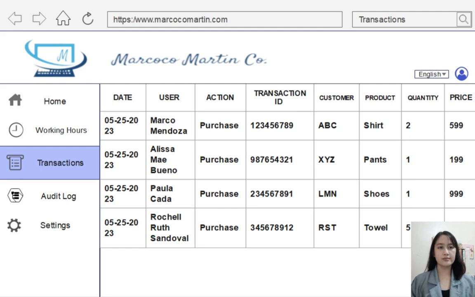So here is our example. The date. This field displays the date when the audit trail transaction took place. So for this, it is May 25, 2023. For the user, this field indicates the user responsible for the action that triggered the audit trail transaction. One example from this is the user's name, which is Marco Mendoza.